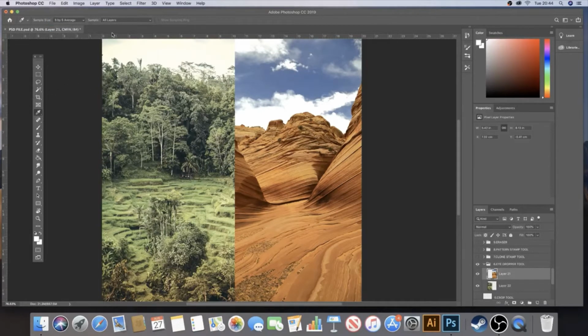So if we just have this on all layers, so we've got this image here in our folder here. We've got two images of a jungle and a desert. So if you just click and hold and move it around, you can see it's choosing all the different colors of all the different, from the image.